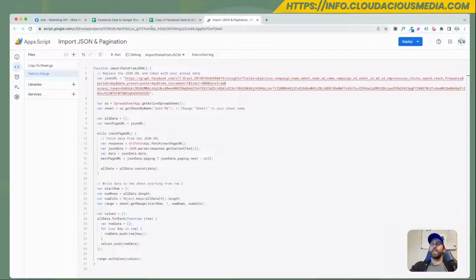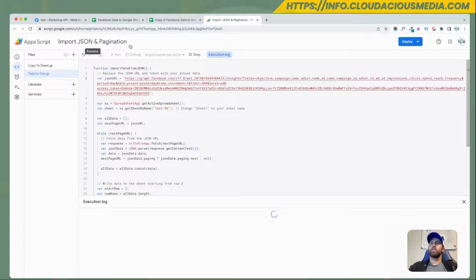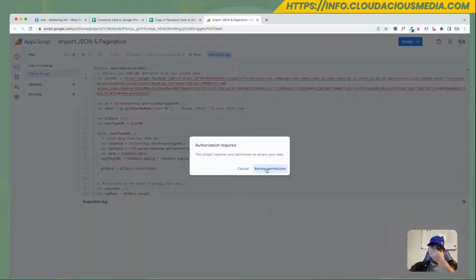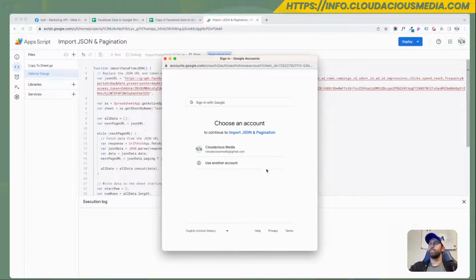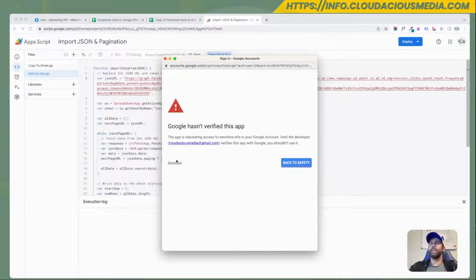Now let's make sure that this data properly moves into the sheet. The data should be moving into the test Facebook tab. Now let's see if it works. So we just ran it. It's going to require us to review permissions and make sure everything's accepted. It may say things are unsafe, but I promise you it is safe. We'll hide the advanced options and go to the import.